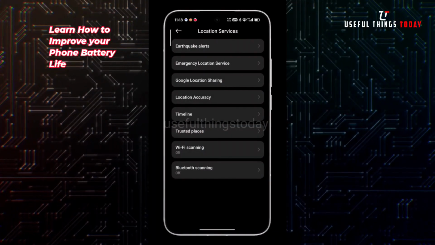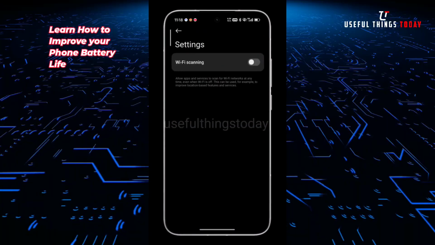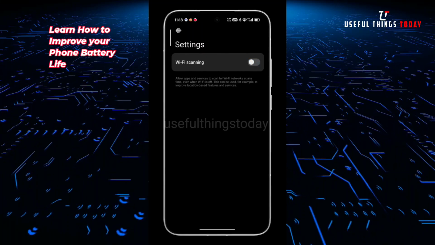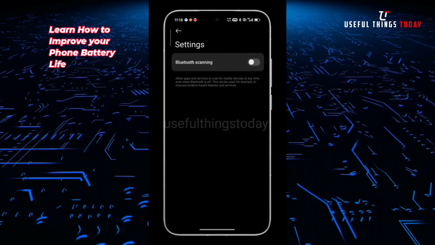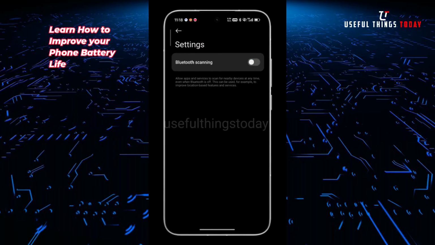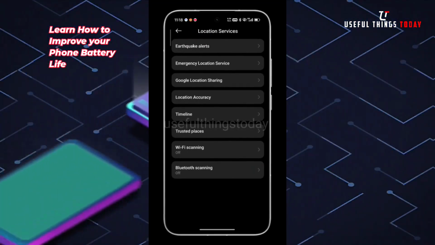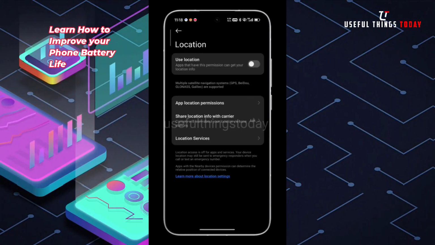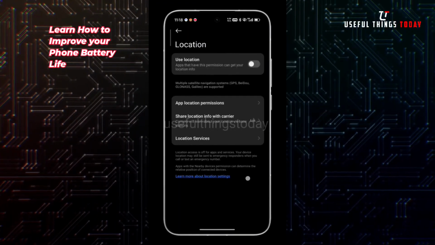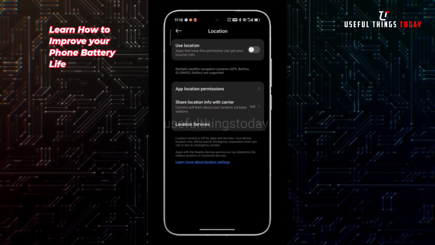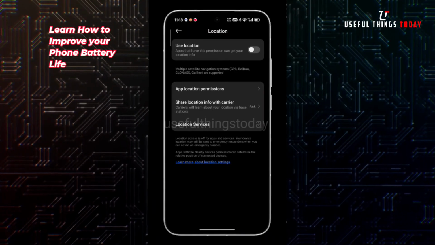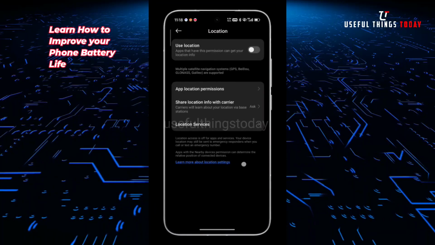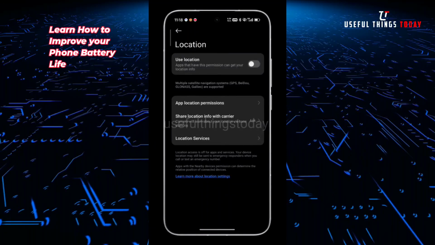Then I have Wi-Fi scanning. Very important. Turn it off. Wi-Fi scanning, turn it off. Bluetooth scanning, turn it off. You don't need them. So these will also help you save your battery life, at least for 24 hours if you are a heavy user, or less. It depends on how new your phone is, and what you're using your phone to do.